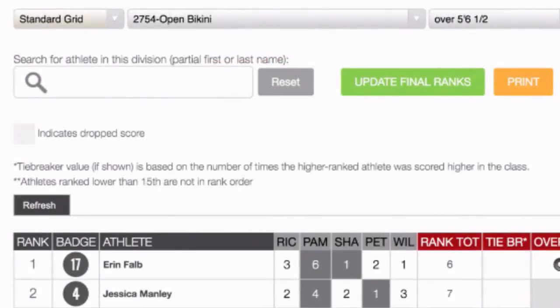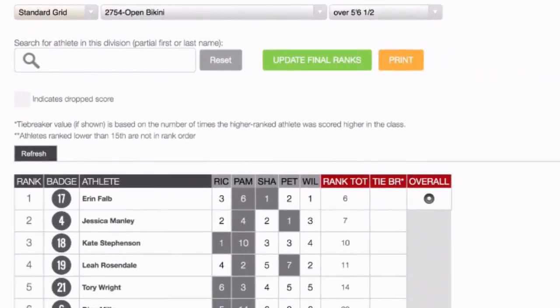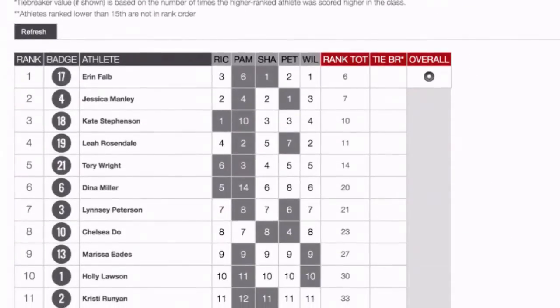On the scorekeeper screen, you'll see controls that allow the scorekeeper to set the class being judged and a button to update the final ranks. Tapping the button will cause the system to compute the final ranks, dropping the high and low score as configured by the event host, and automatically breaking any ties that may occur.